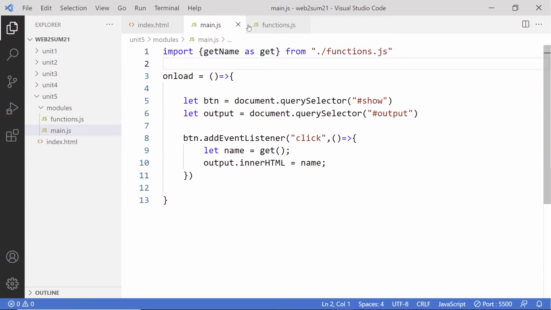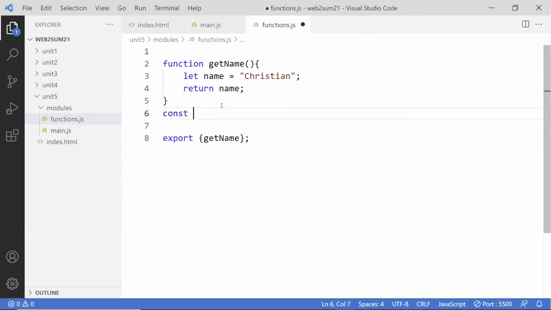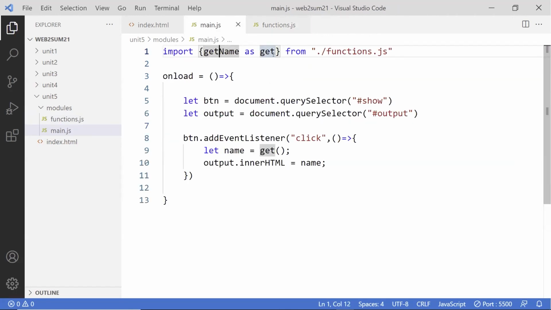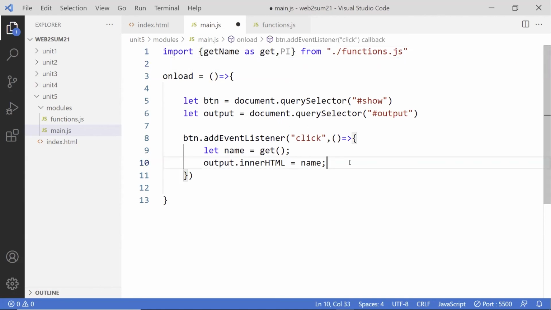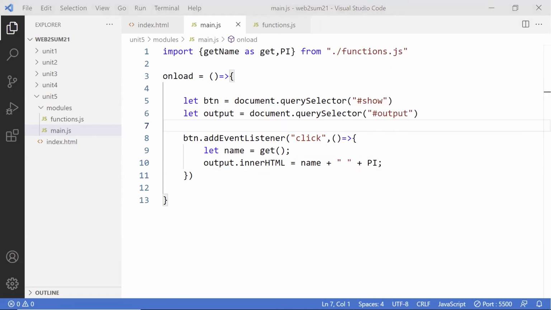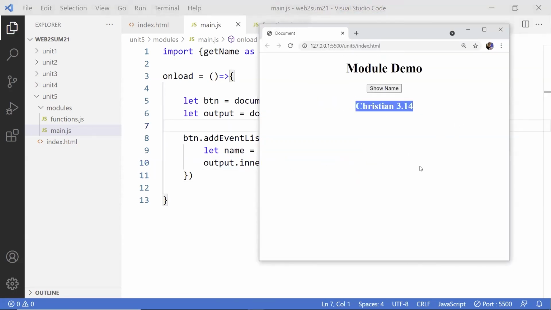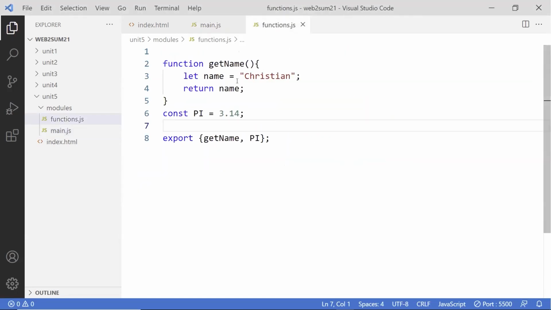Okay, and if you have two of them, say I have a constant pi 3.14, I want to export that too, you just put it right in here, call it pi. So in your main file, if I need pi too, you put here pi. And now I can use pi as well. And just for fun, we could say getName with a name plus a space and then plus pi. And I should be able to show them both here. So export all you need.